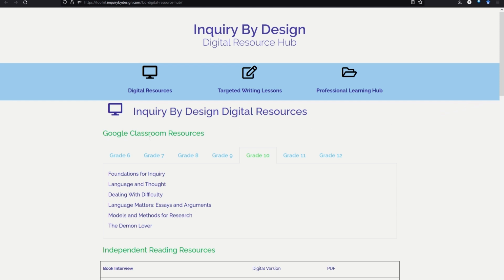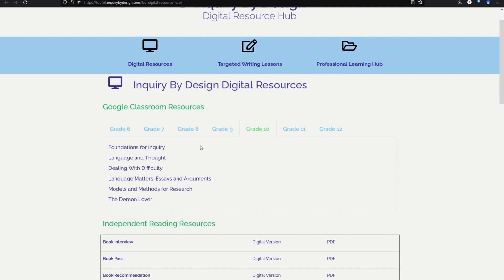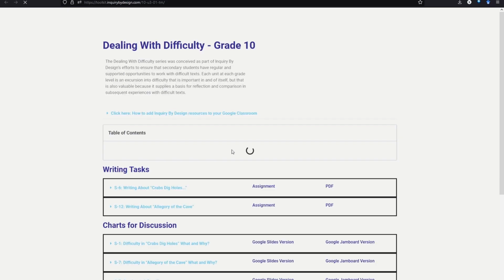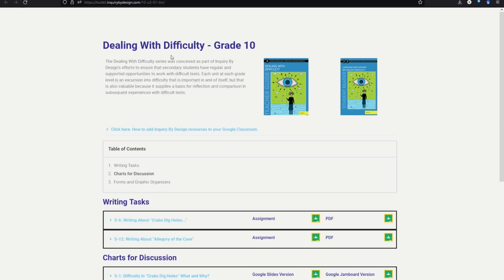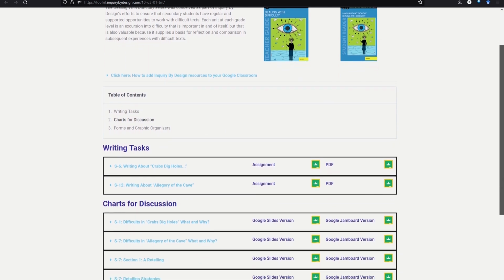First, here in the Google Classroom resources, you'll find these broken out into each of the grade levels that your district has adopted, along with each of the units inside of it. And we can open one of these up to see what types of things are included in here. 10th grade Dealing with Difficulty pulls up a little bit about the unit taken from the introduction. And you'll find a table of contents showing you some navigation for the page.